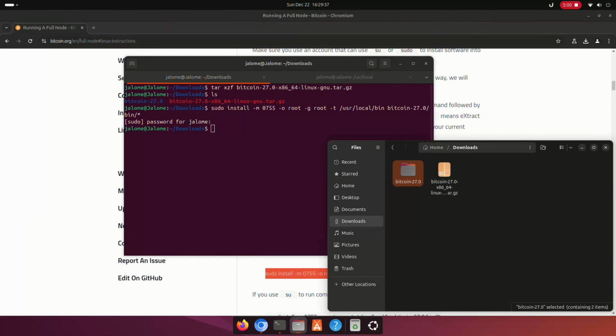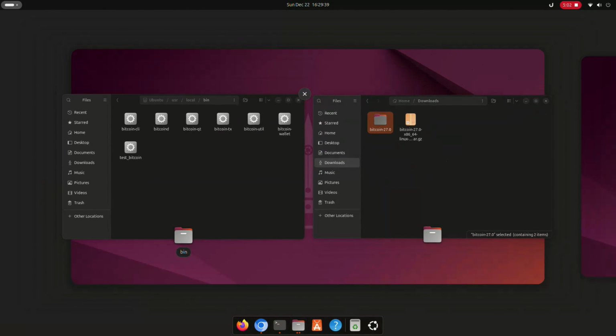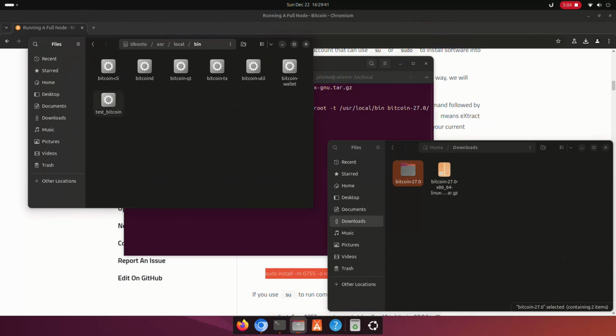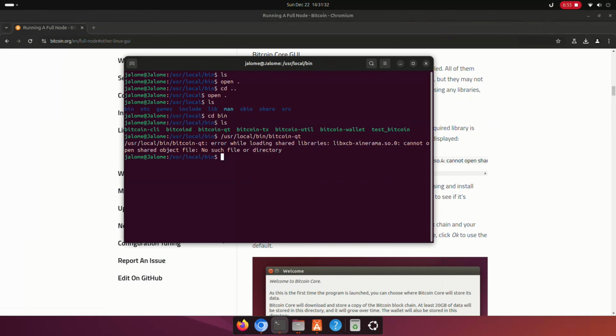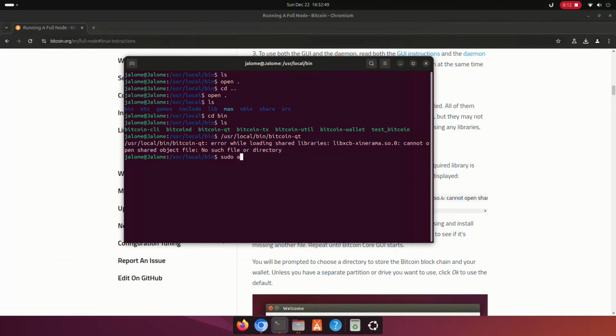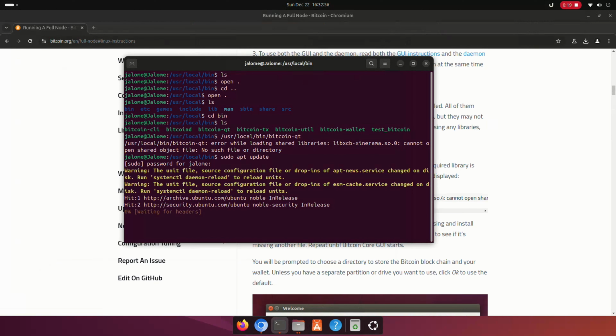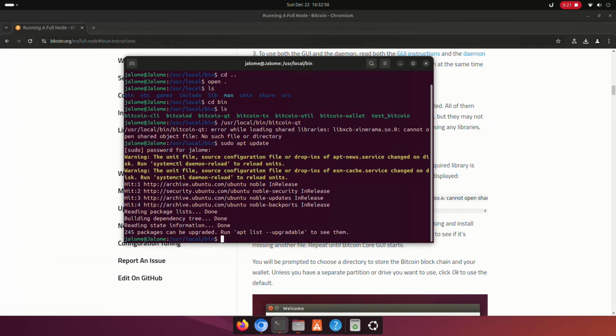The next step is to verify the installation. Navigate to the usr/local/bin directory and check that the Bitcoin Core files are properly installed. To launch the Bitcoin Core graphical user interface, run the command bitcoin-qt. If you see any errors about missing libraries, don't worry, simply install the required dependencies and then try launching the Bitcoin Core graphical user interface once more.